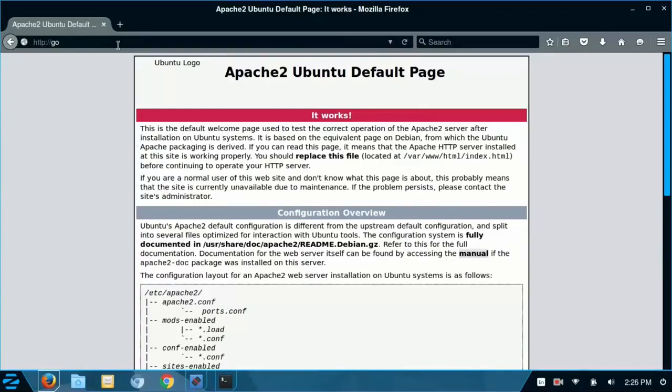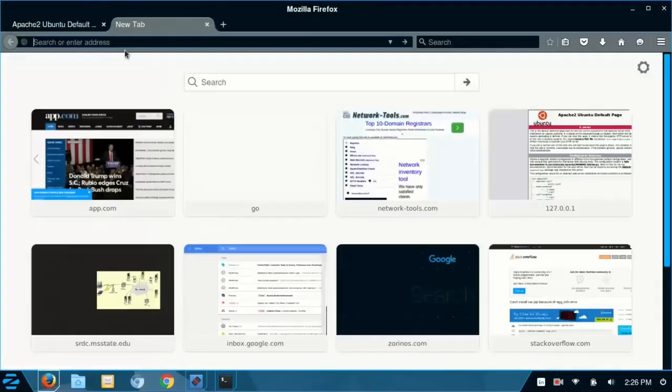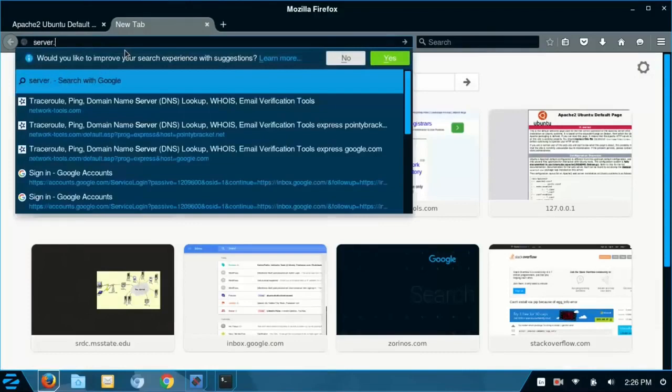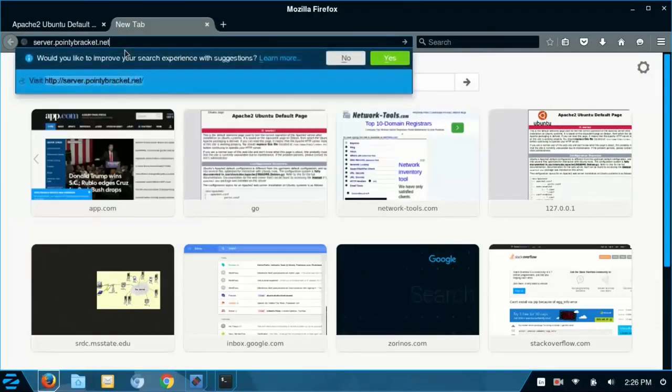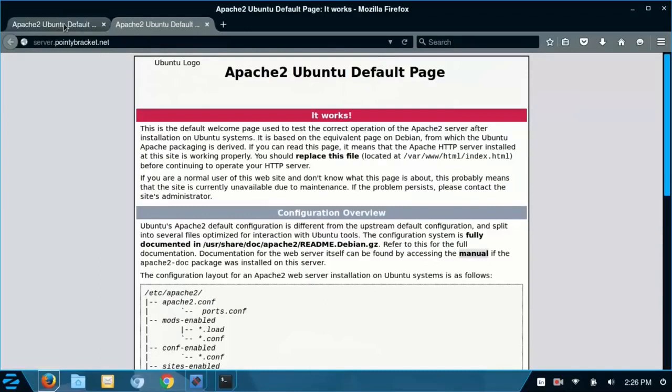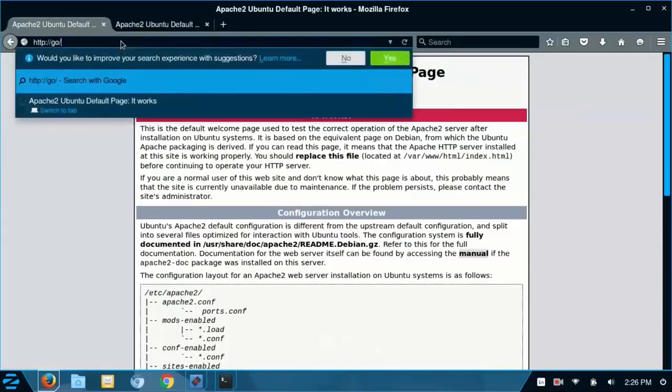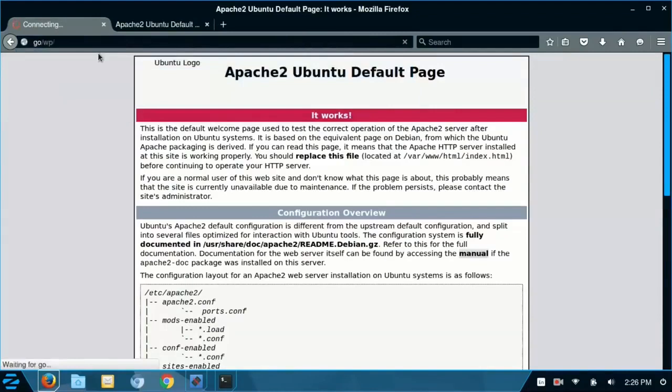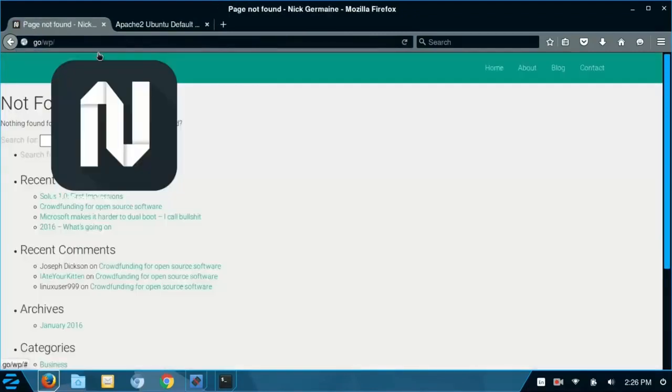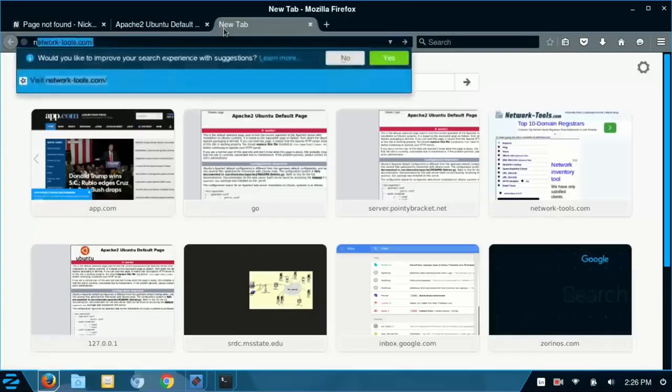This is the default server page, the root page for my server. If I were going to server.pointybracket.net, I actually get the exact same page. And so what I can do, I believe, is access the routes on the server as normal, and it works. So what we're doing, as you can see, is we're just setting DNS records internally for this machine that it looks at before it goes out to get the correct DNS information.